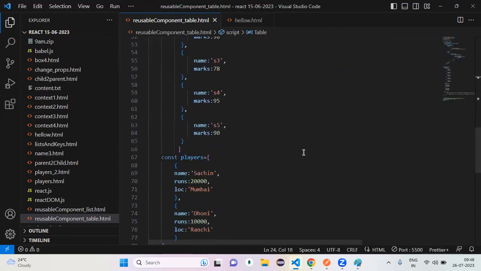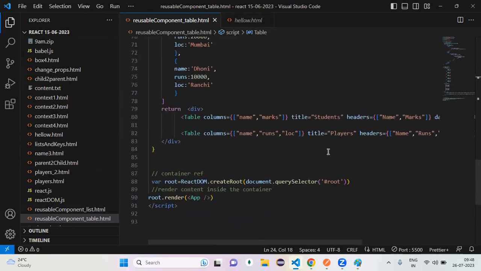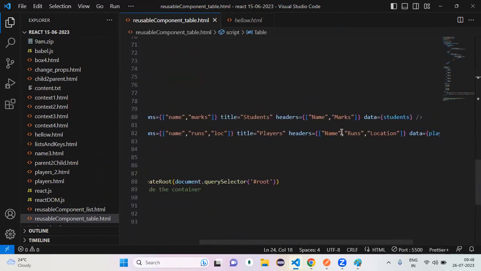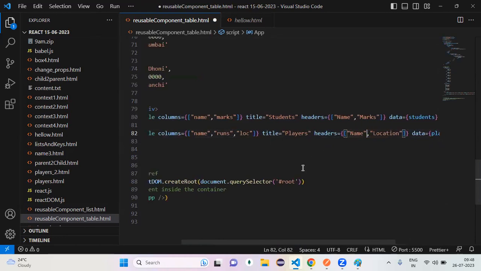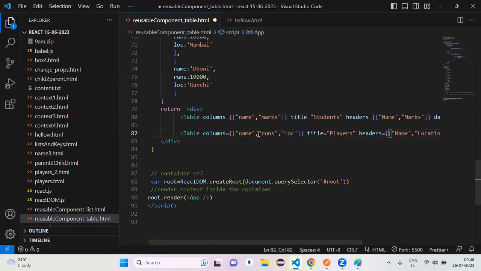Now you can control everything from here. How many headers do you want me to prepare? I don't want runs. Can I remove this one? Okay. If you remove it there, can I remove this one also? Yes.